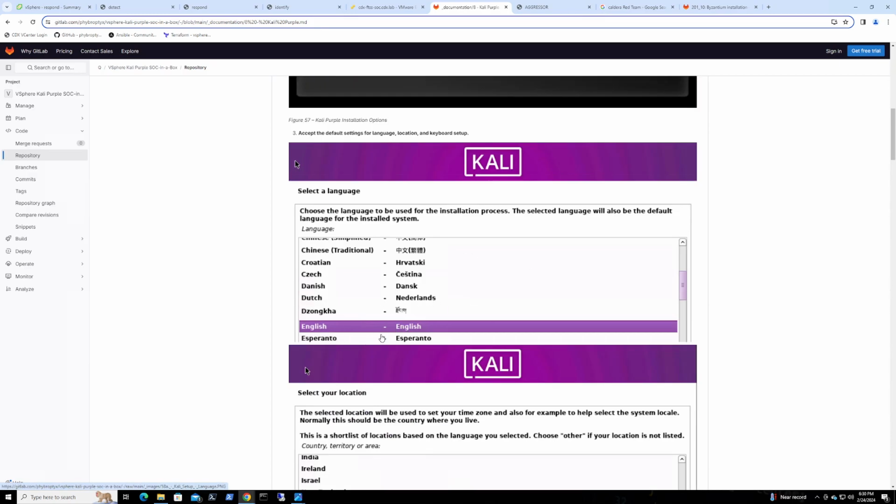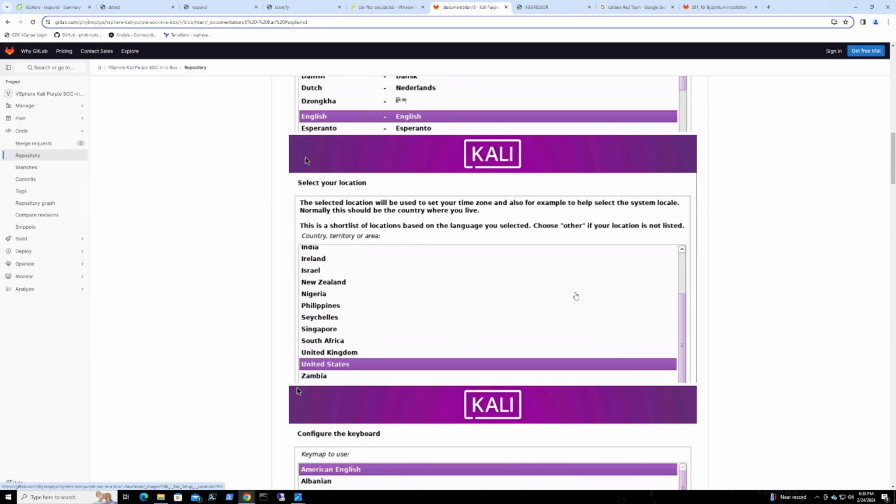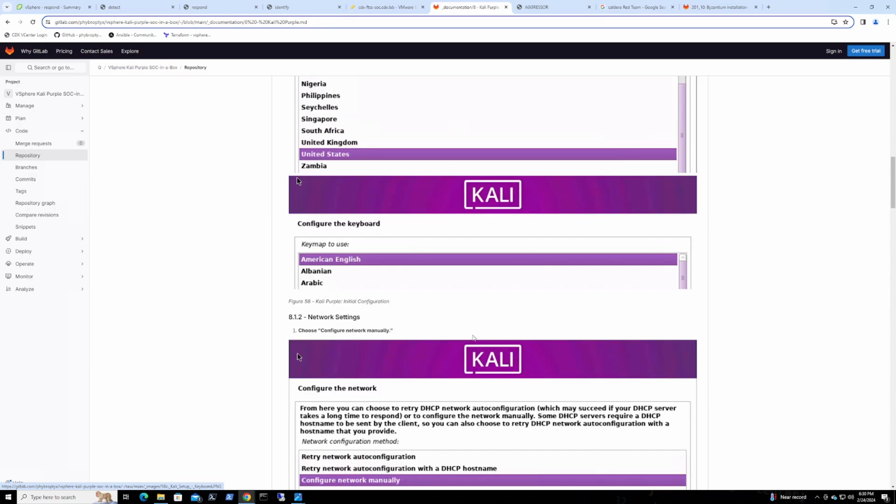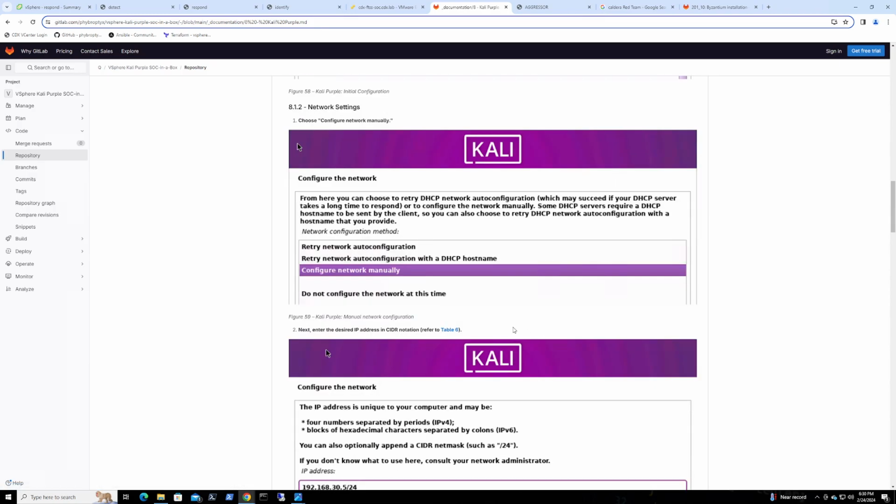Basically going to select English as our language, or if you speak another language and want everything in a different language, feel free to pick whichever. Our region, select your region. My region is the United States. American English. For network settings, I have on here configure network manually, because we will be configuring these manually.